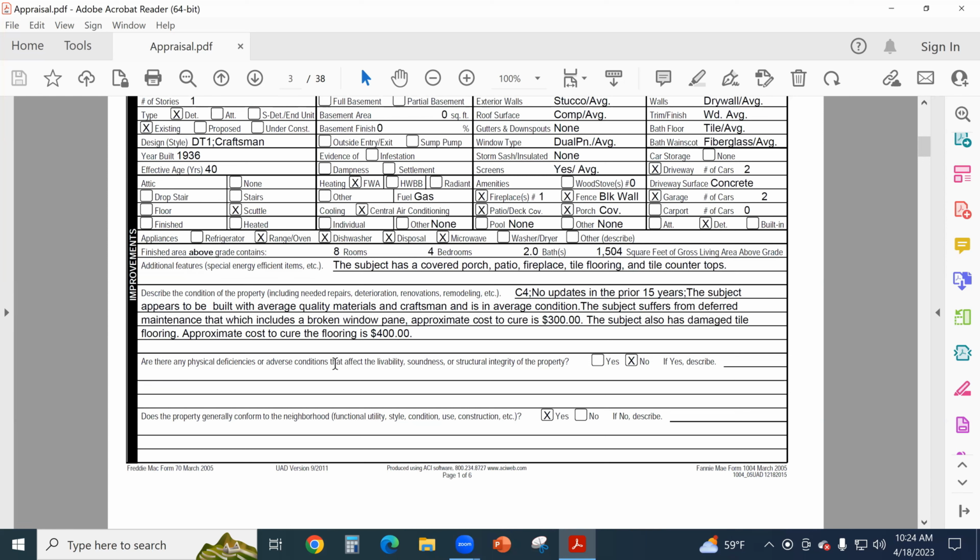Okay, so are there any physical deficiencies that affect the livability? That should be no, because the structural integrity is very important, which is also identified up there with the settlement. That is a trigger. Does the property generally conform to the neighborhood with functional utility and style? This should always be yes. If it says no, then a couple of things could come into play, restricting the loan to value, or it might be an unacceptable property.